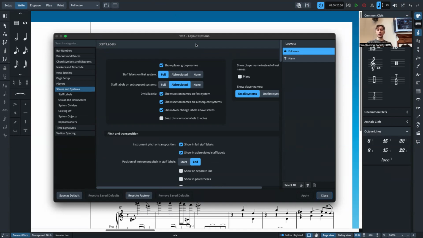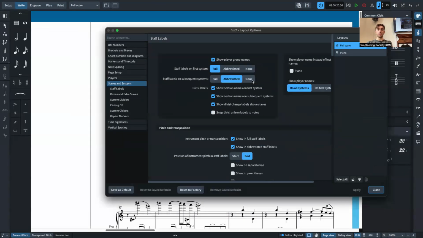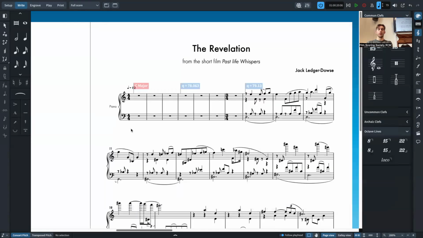And honestly, online, the Dorico help pages are really useful because they have everything on there. So you'll see I've got staff labels on the first system, and it says full, and then abbreviated on subsequent systems. So the piano has the full word and then it's Piano, but I don't need that since it's just one instrument. So you can just tick none and then press apply, and it will get rid of it for you.